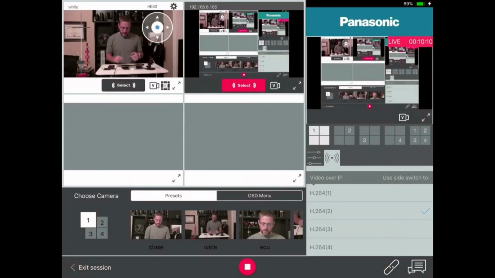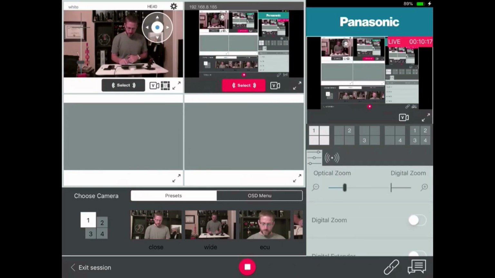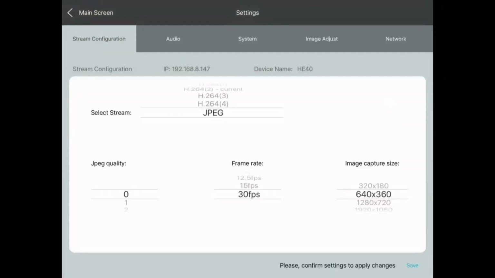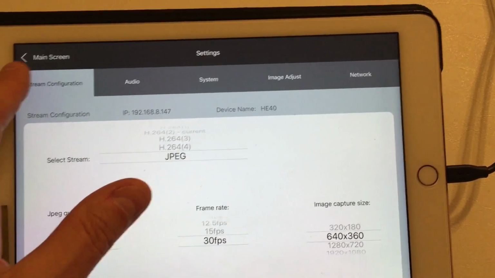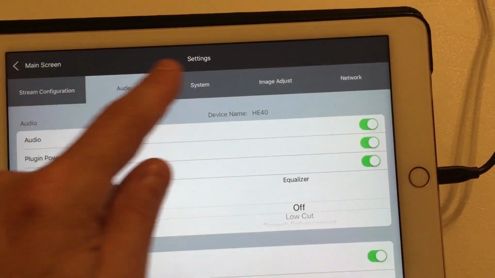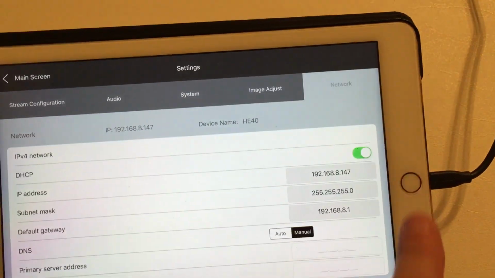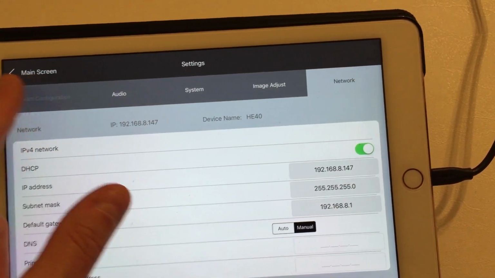So let's come back into the interface here, and over here you can see I'm on the right-hand side. You can see I'm adjusting camera one. So here's the optical zoom, the digital extender, the iris, the focus, focus speed, camera settings, and here's a good, I wonder if we'll keep going. We'll keep going. Takes you right to the settings of the camera for just the stream configuration, audio, system settings, image adjustments, and the network settings. So there's a lot of capability.